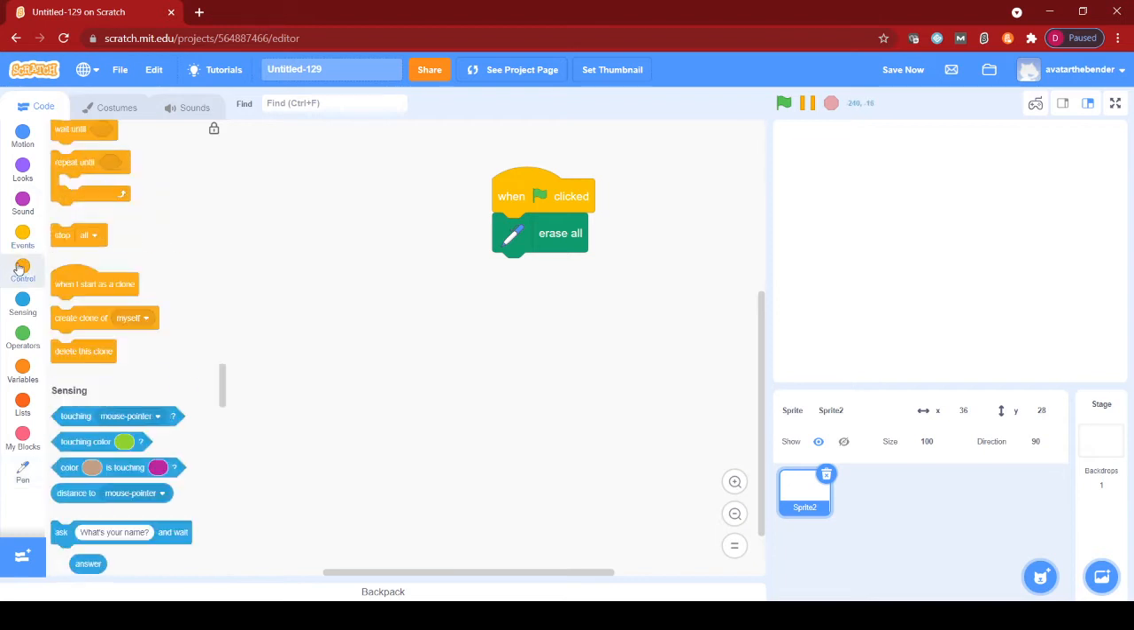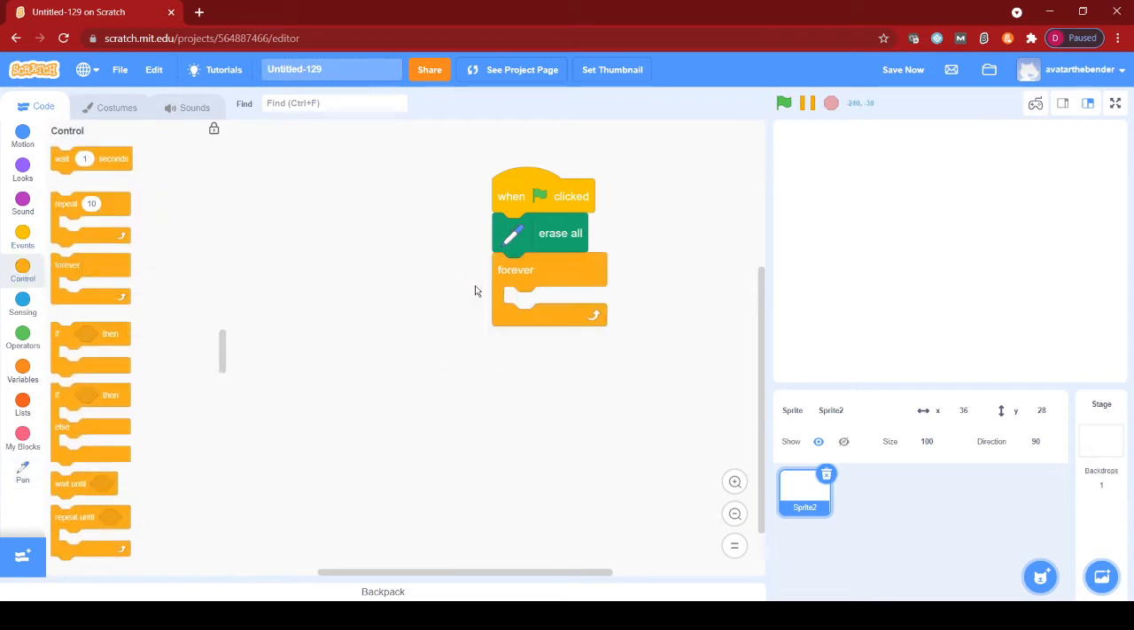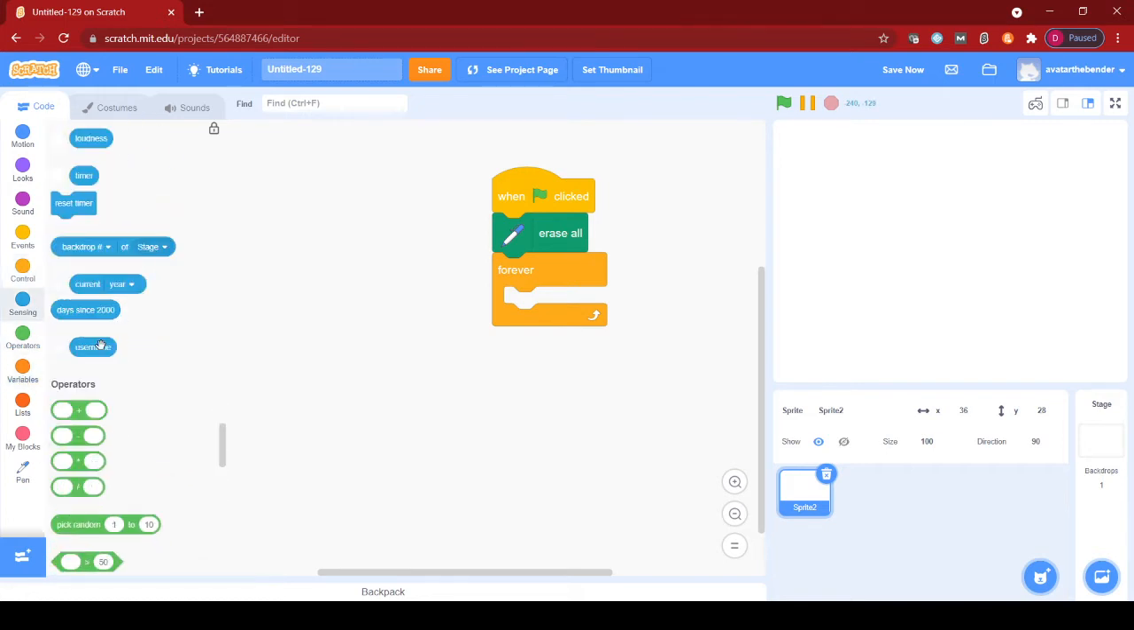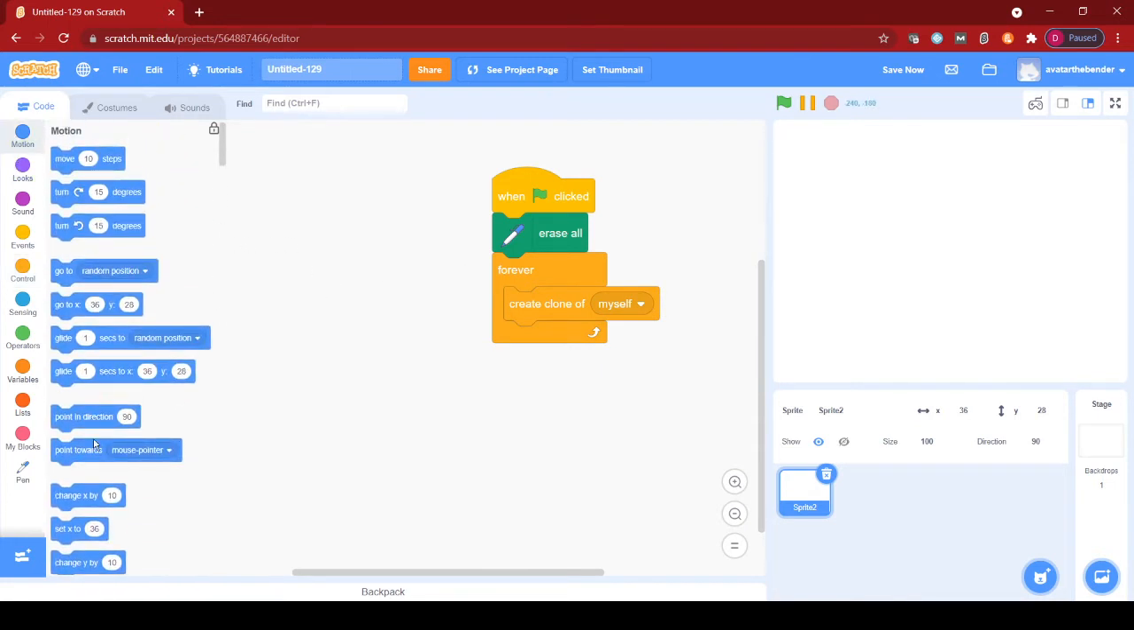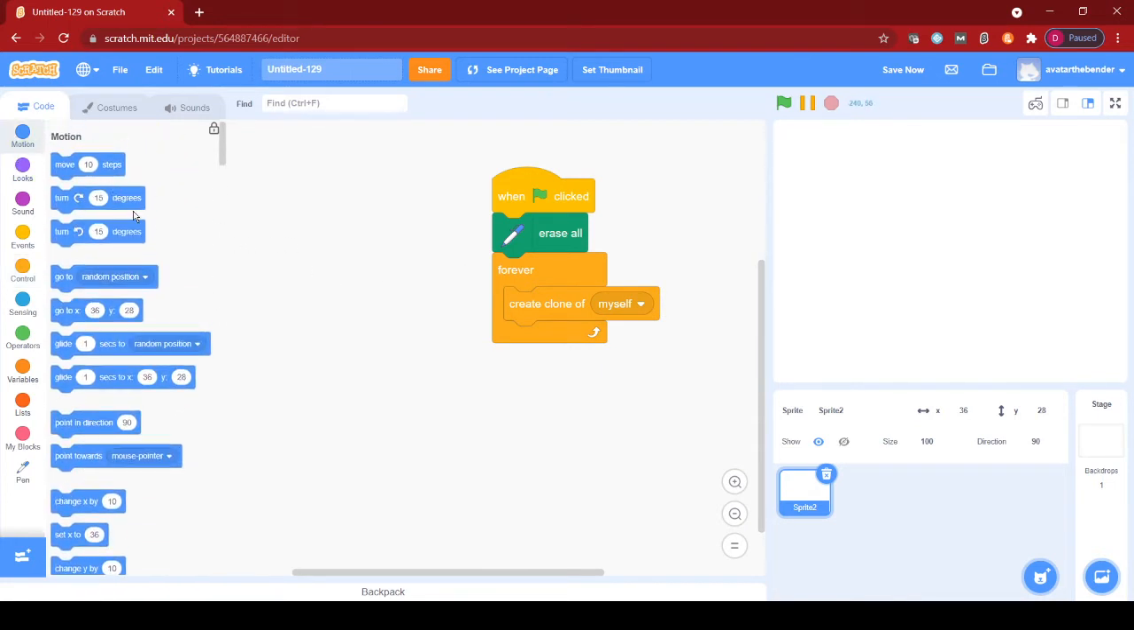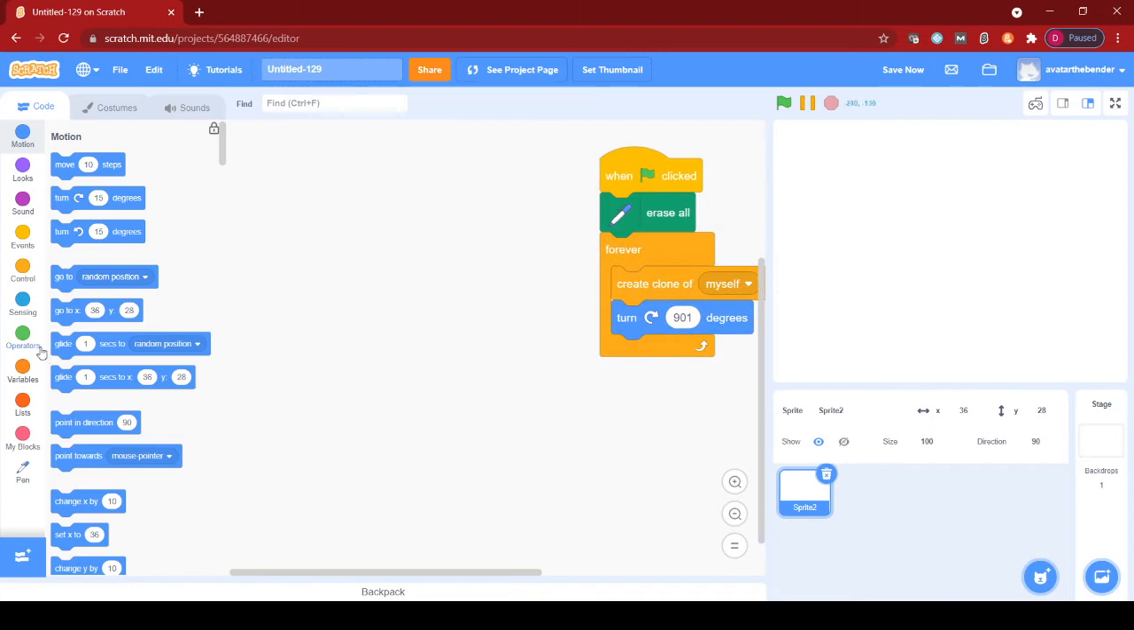Okay. Next, I will take out the forever, and in this forever, I will take out a create clone of myself. So create clone of myself, plus I will change my sprite by 901 degrees. So turn clockwise by 901 degrees.